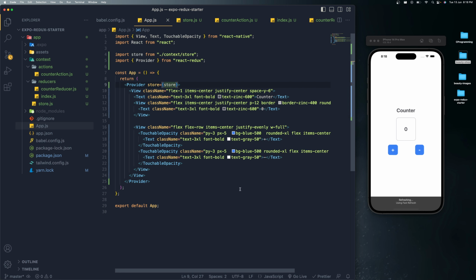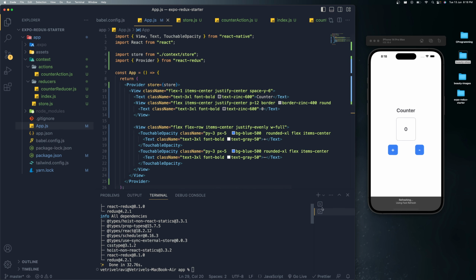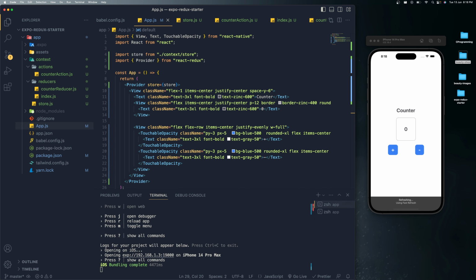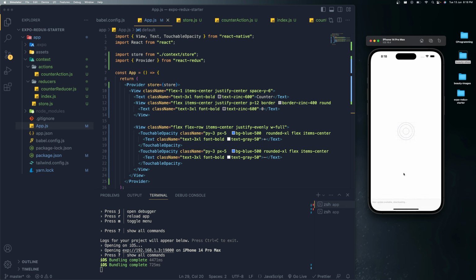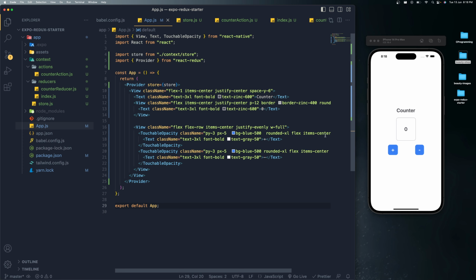So save these changes. Now this app will refresh, and if there is any error, it will be displayed over here. So it's still refreshing. Come on. It's refreshed successfully, and so far there are no mistakes. Whatever we created, everything is created successfully.